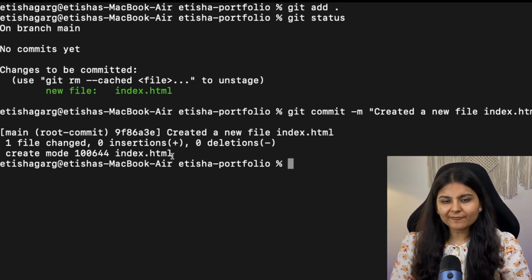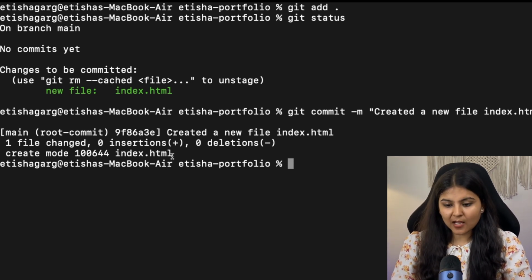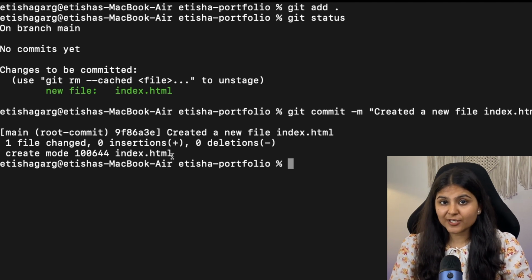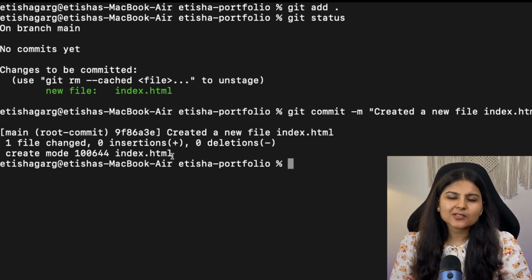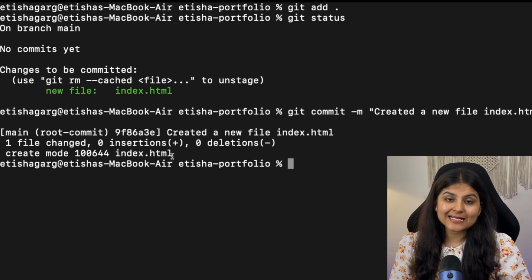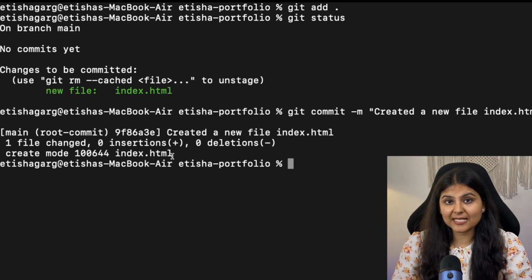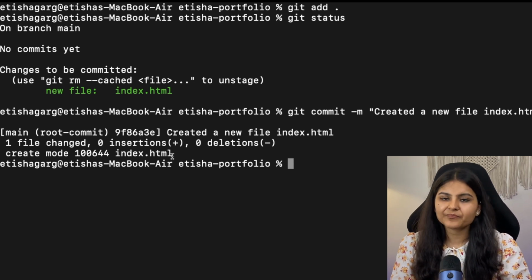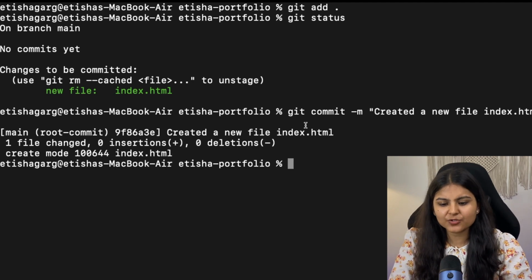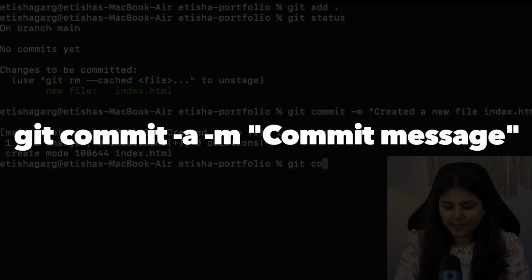Remember one thing, if a file is not yet sent to the staging area, it will not get committed. You first need to send it to the staging area. There is also a way via which you can directly send the change that you have made to the local repository, skipping the staging area. For that, you simply need to write the command git commit -a -m, and then you need to write the commit message, whatever you want to write.